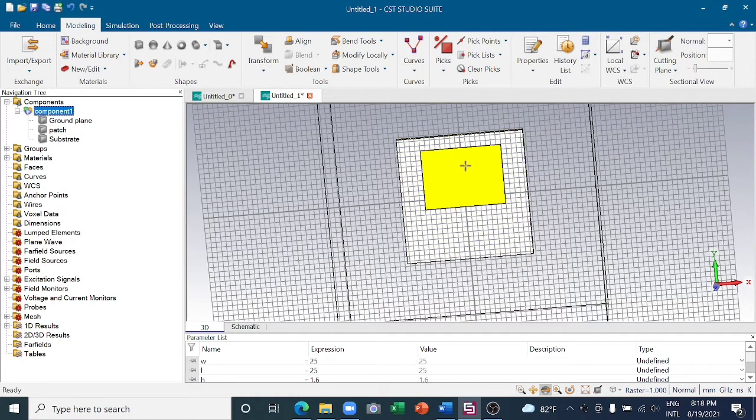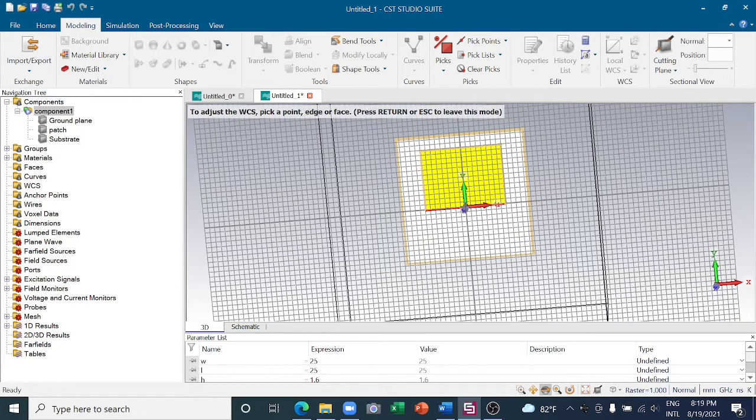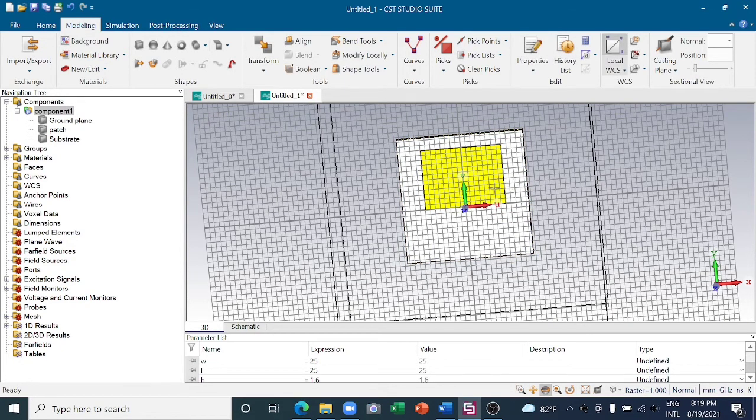For the better performance in a microstrip patch antenna, they always cut a portion from the page near the feed line. So now we will cut this portion. For that, first we need to align the coordinate system. For that, go to here and select this. Okay, and then the coordinate system is done.